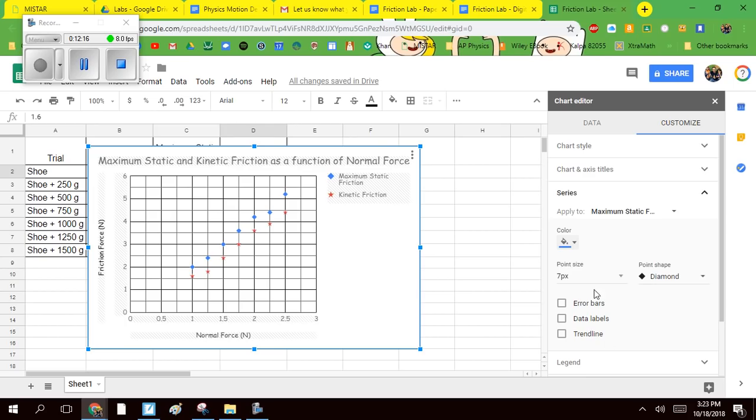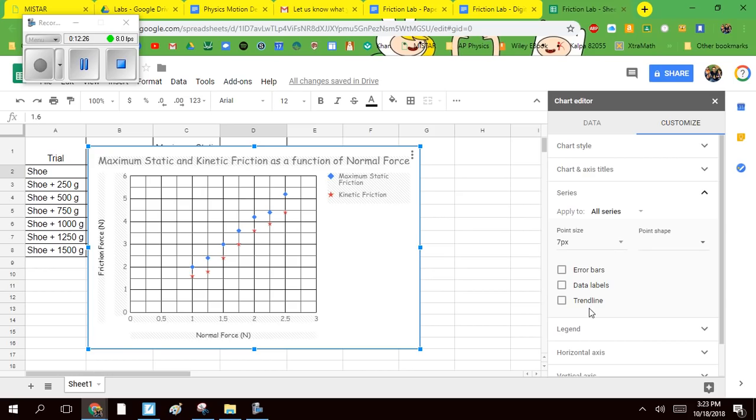Okay, so you can either apply it to one series, the other, or I actually want to do a trend line for all the series, one for maximum static friction and one for kinetic. So I'm going to go ahead and select all series, and I'm going to click trend line. And what it does is it puts in these lines, and these lines are actually the line of best fit.